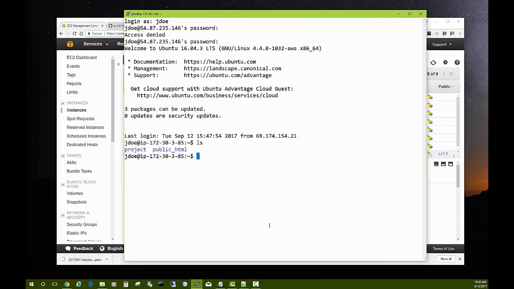So ls to see our files. Maybe we'll go over to the project directory and see what's there. ls, there's a test file. I'll create a new file using Vim.